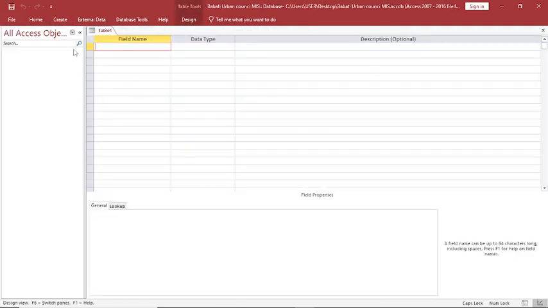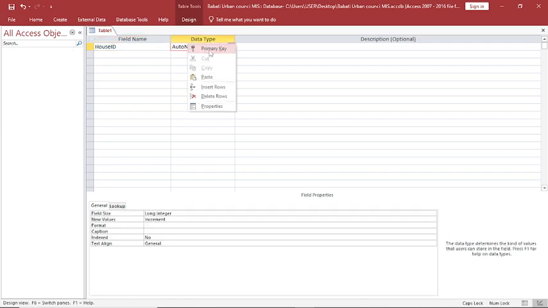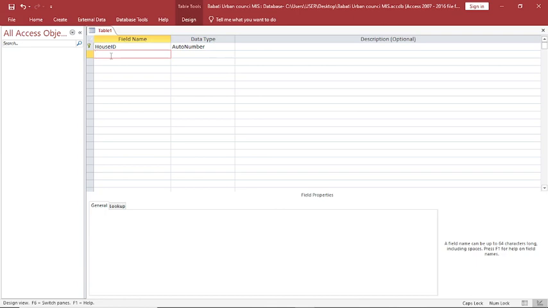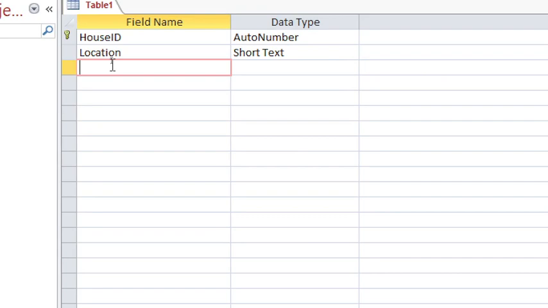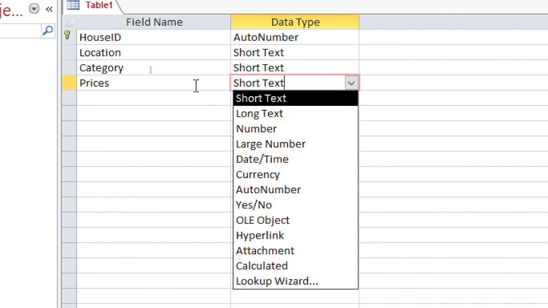Our first table shall be the house table. It shall have the house ID. The house ID can be auto number and primary key. Then you can have the location of the houses. Then you can have the category, and then the prices.